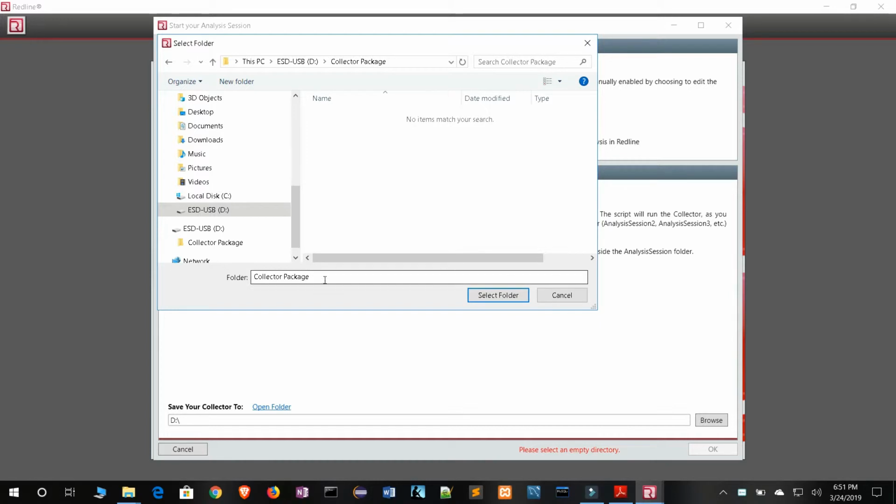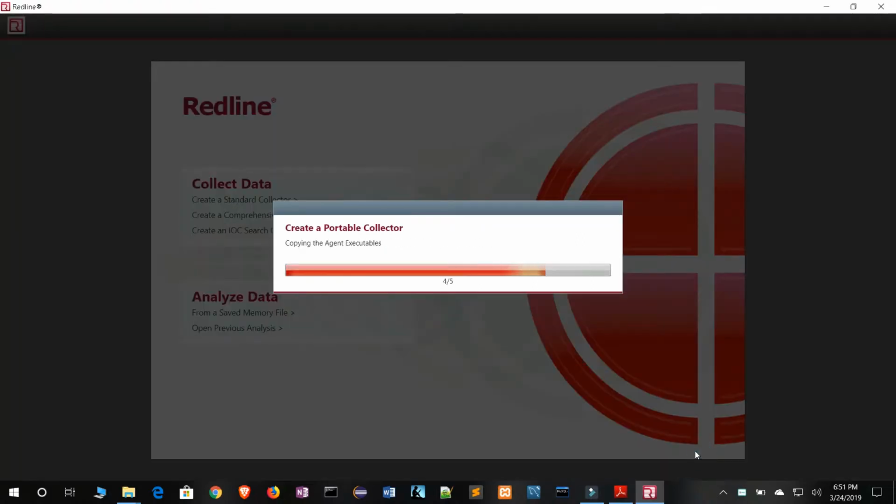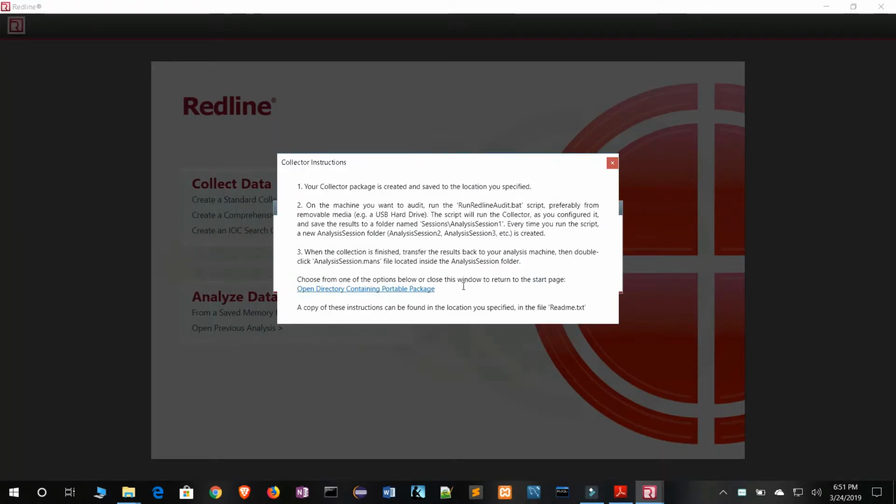Okay, we're going to select that folder. It's selected now, and the red error message went away. So click OK. That'll create the portable collector and gives you collector instructions on how to run the collector. So basically, step 1, your collector package is created and saved to the location you specified.